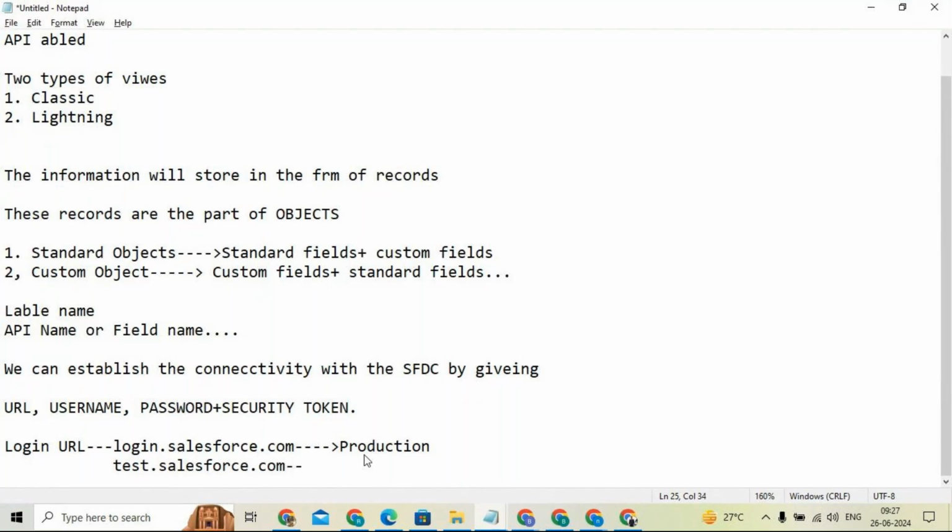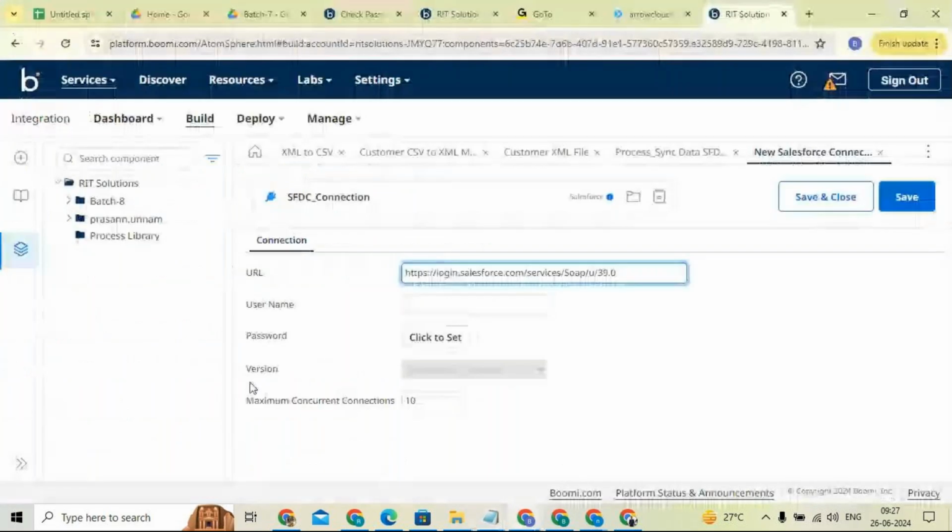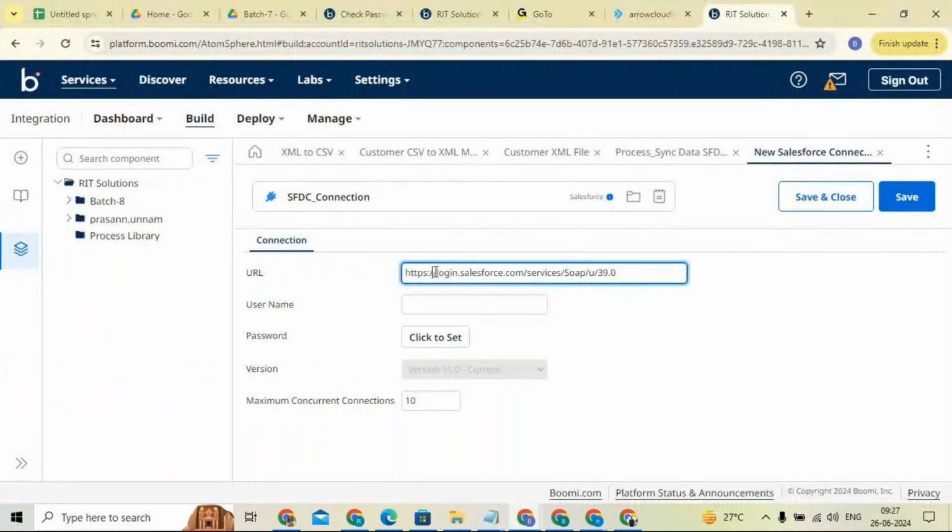This is for sandbox. Testing. Sandbox. Very good. Okay. So now which URL we need to use here? Login.com or Production URL, login.salesforce.com, or test.salesforce.com. We need to use test.salesforce.com for sandbox. Which is production? login.salesforce.com. Why?